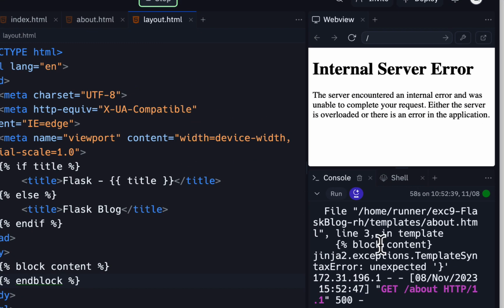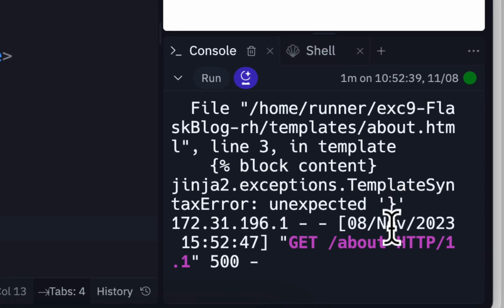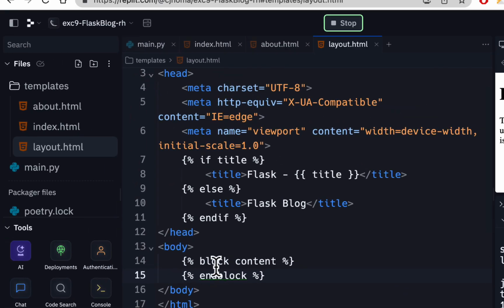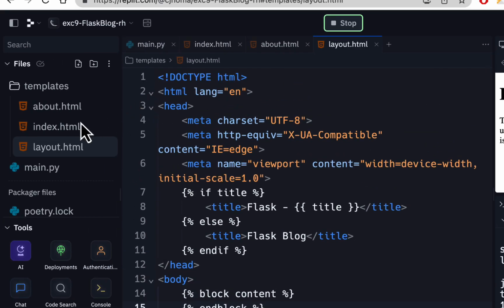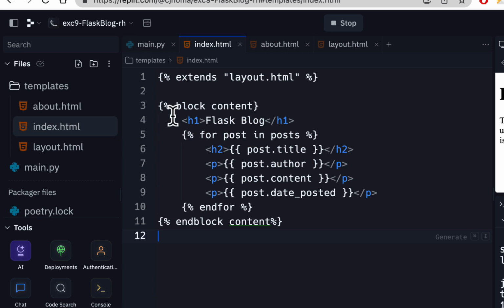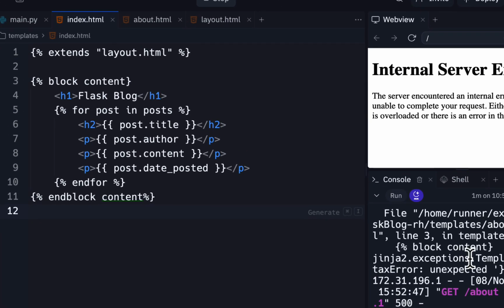And actually, before we go looking around, I see something here. Jinja 2 exceptions, unexpected curly brace, block content, line 3. So it's giving me some clues here. So let's see where we may have that. Now, let's look at line 3. There's nothing here in line 3 in layout, so let's go to index. And that looks like, oh, look at that. Unexpected curly brace. It's even showing me line 3.